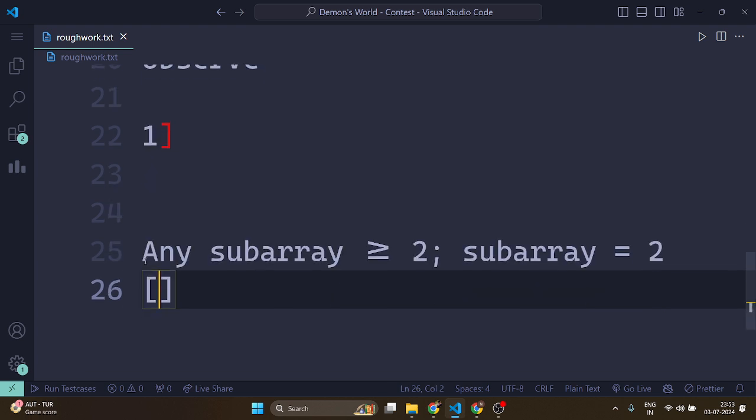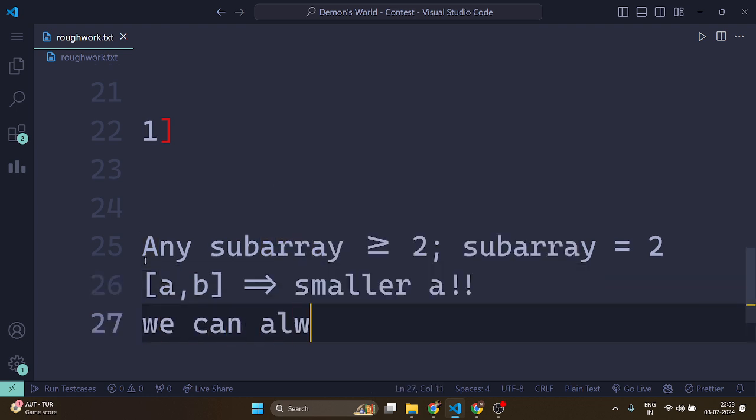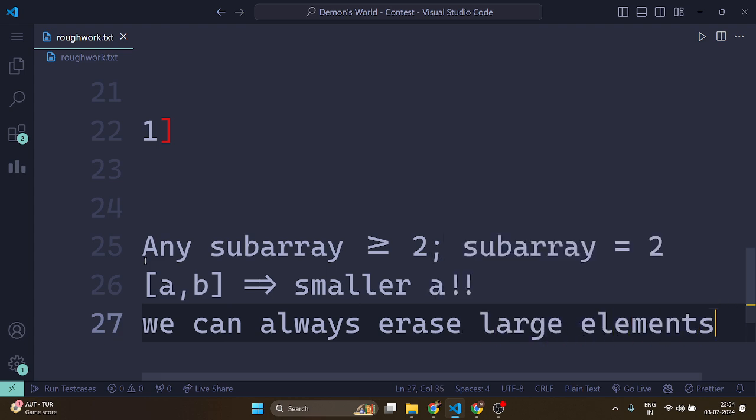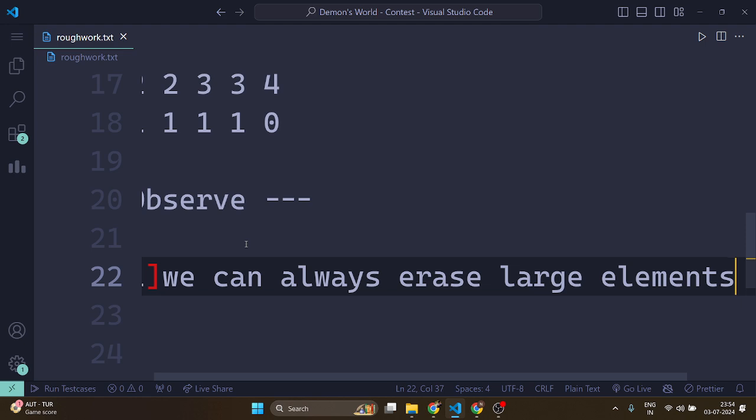Whenever there are two elements a comma b in a subarray, the median will always be the smaller element. Am I right? The median will always be the smaller element. So let the smaller element be a here. The median of this a comma b will always be a. So we can always erase large elements. So observation number one is we can always erase large elements, or to be precise, larger elements.